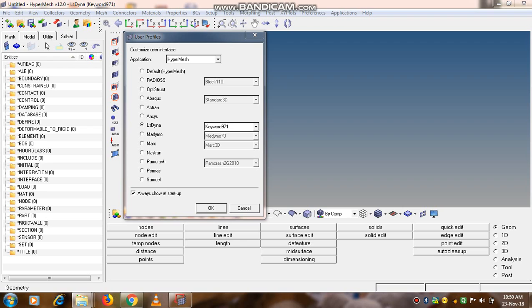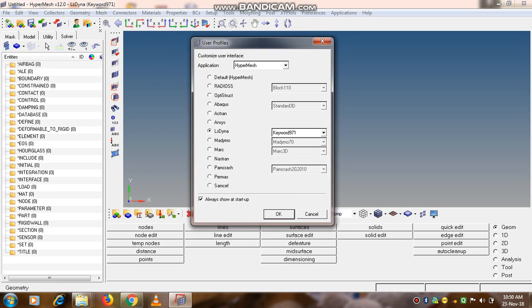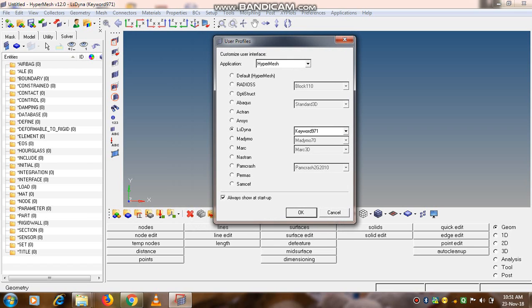Now once we open the Hypermesh software, first this user profile will appear. In this user profile, customize user interface means in which interface we want to do the meshing, so that application will be opened. If we click on this, Hypermesh, manufacturing solution, engineering solution, basic FEA, these are the different applications available. So let us select Hypermesh.